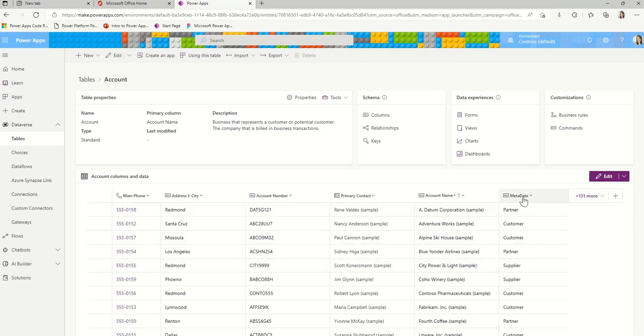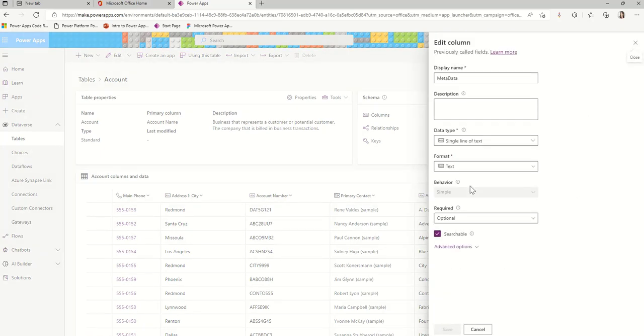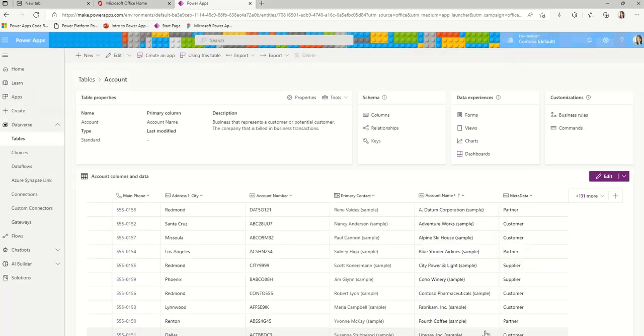What I had done the last time is I had created this simple column called metadata, and we used this column to just throw in either the word partner, customer, or supplier. I kept it really simple because when we're using a single line of text, it's very easy, whether we're in Power BI or Power Automate or anything else, to do filters and OData queries, because single line of text is the simplest approach.